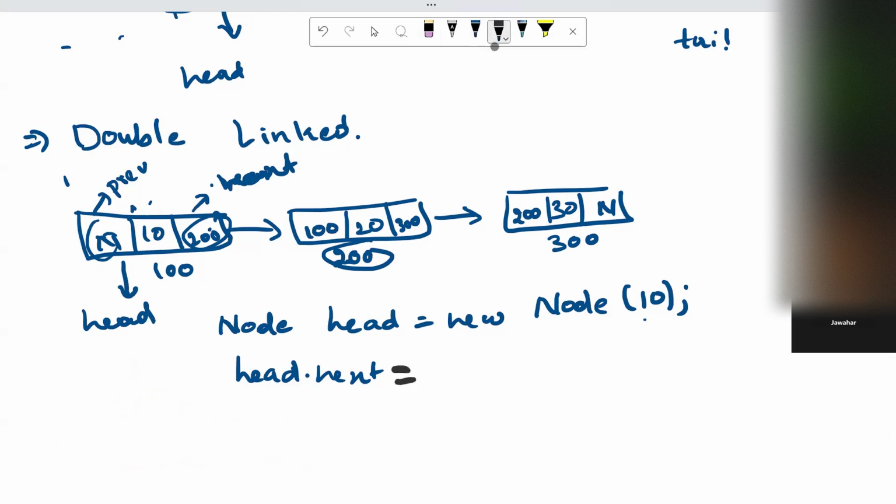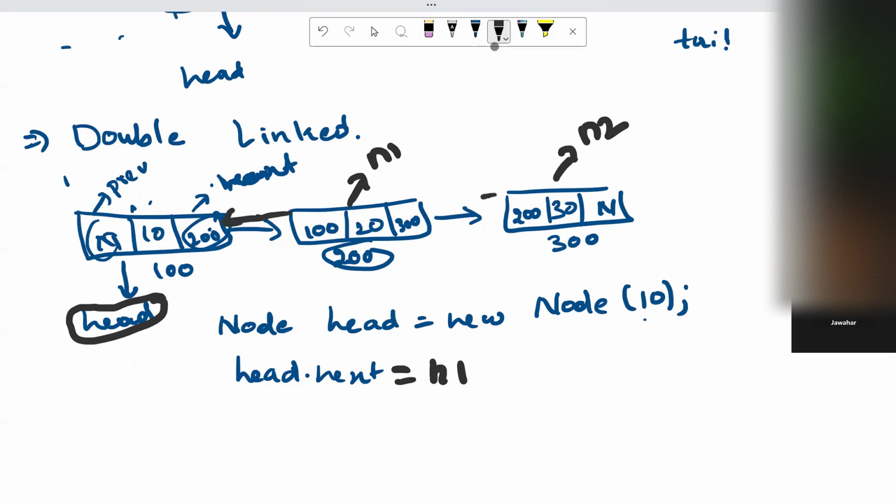First, let us take head dot next equal to, can I take n1, because I'm assuming this is the head. I'm assuming this is n1 and this is the n2 node. Node 1, node 2 and the head node. If I want to link a double linked list with another node, what do I have to do? I have to link with addresses only, right? What is the address of n1? 200. If I call head dot next, this is head dot next equal to the address of n1. Now let us create the address for n1.